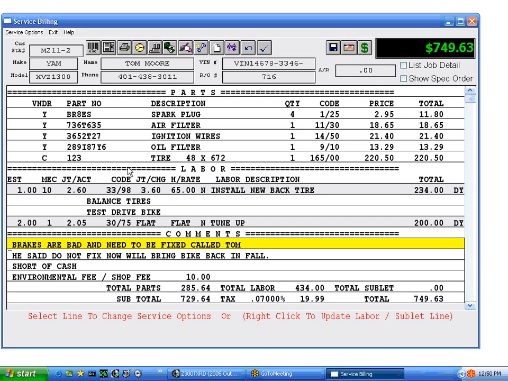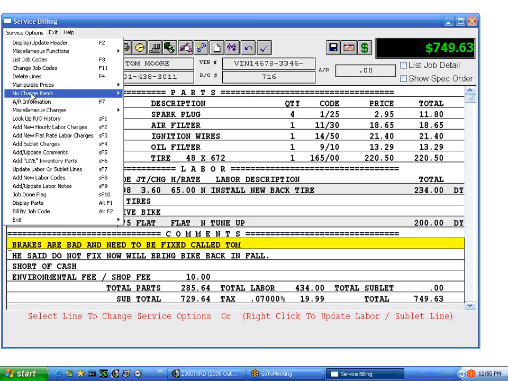So there's two ways of doing that. I can just go in here and put anything I want on this bill, whether it's a job that's already there or not. For example, there are two buttons here. Add new hourly, add new flat. Also over here, add new hourly, add new flat.